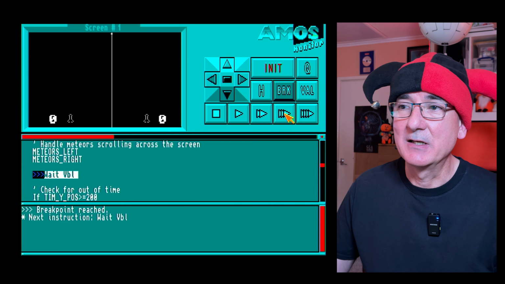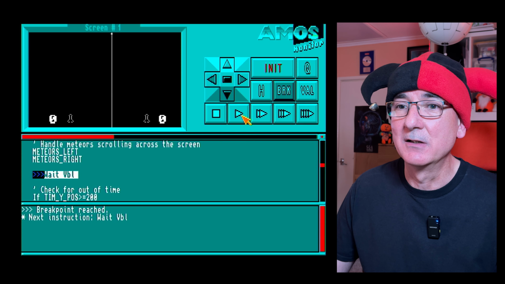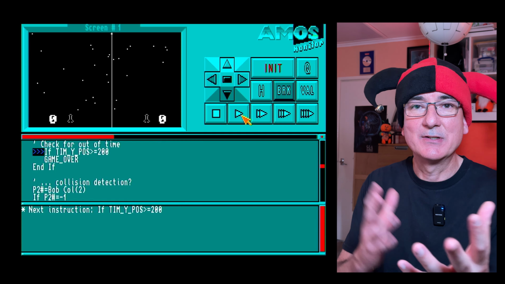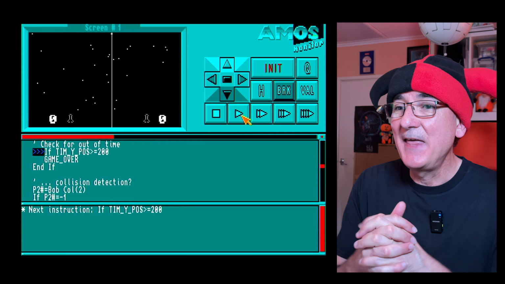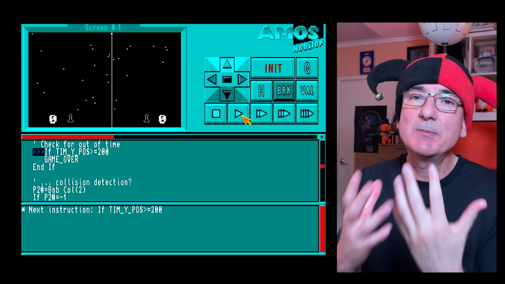Just going to press that again, and here you can see now some other stuff has happened on the screen. We're on the wait VBL, and now here we go. The code is kind of running, and off you go. So that is it really. There's a couple of foibles there on the monitor, but it is incredibly useful.